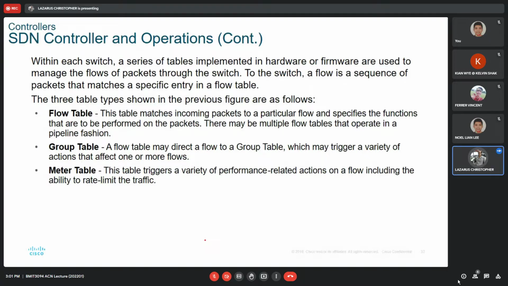The three table types that we saw before are, first, the flow table. This table matches incoming packets to a particular flow and specifies the functions to be performed on those packets. There may be multiple flow tables operating in pipeline fashion. Then you have a group table, which triggers a variety of actions that affect one or more flows. And then the meter table, which triggers a variety of performance-related actions on the flow, including the ability to rate limit the traffic.